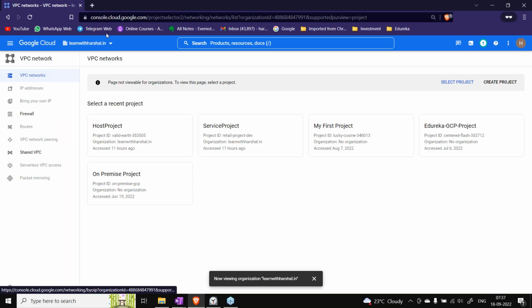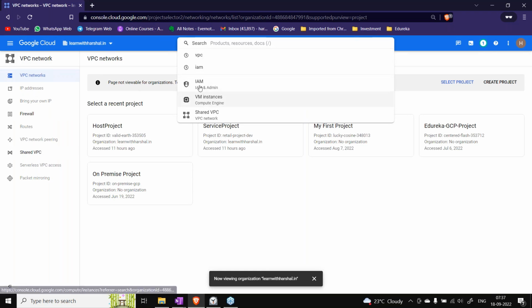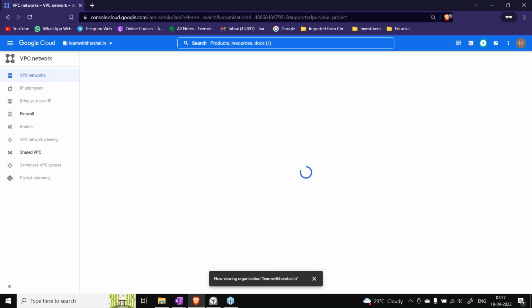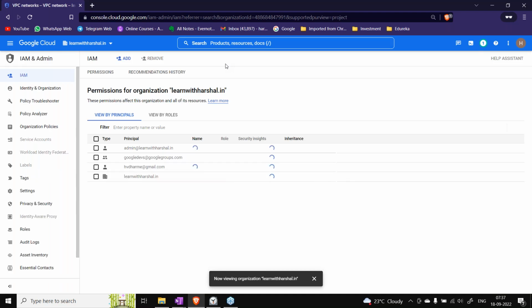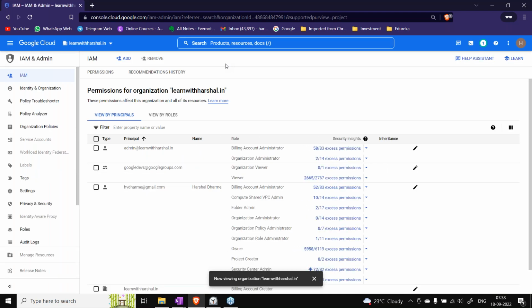Fine. So now let's go to IAM first, right? I used this particular account only for this particular demo most of the times because I said, right, 95% of the demos will be possible on a free tier account, but not this one. So for this, we need an organization level IAM permission for this particular user. This particular user, if you see here, I have made him compute shared VPC admin. This is the exact role that is needed to create a shared VPC, right? So this particular person has a shared VPC admin role.